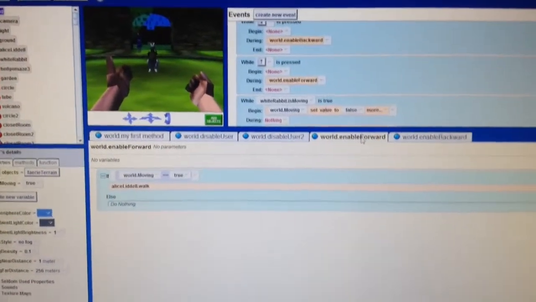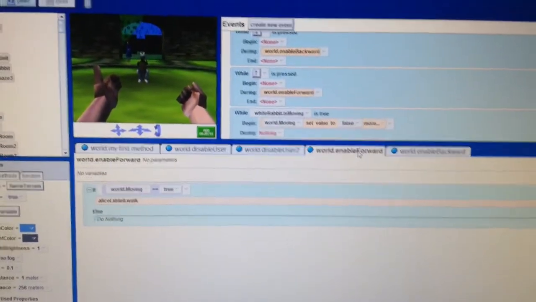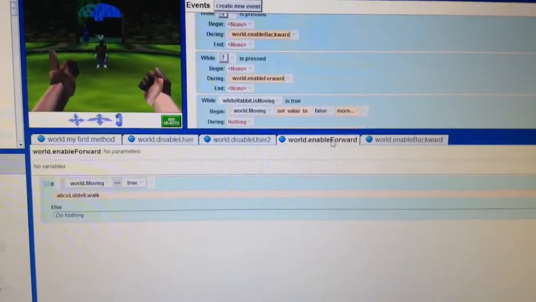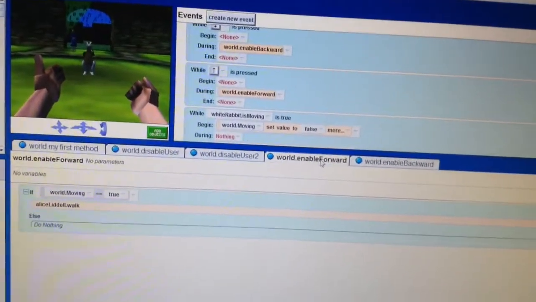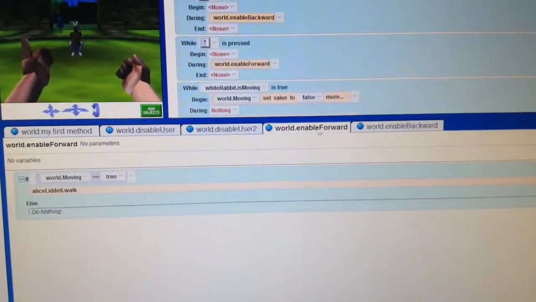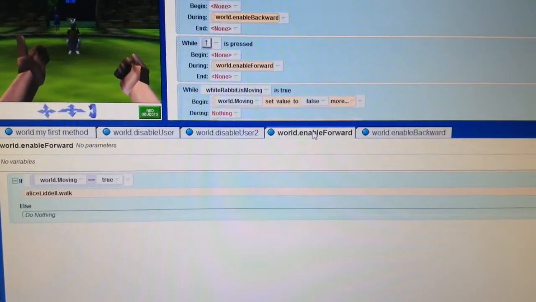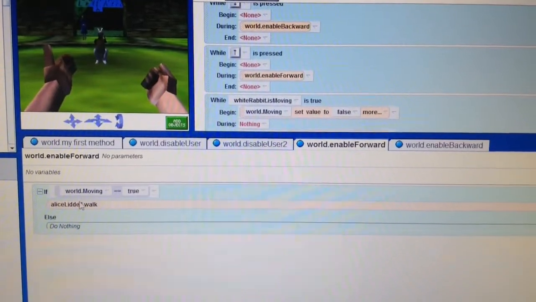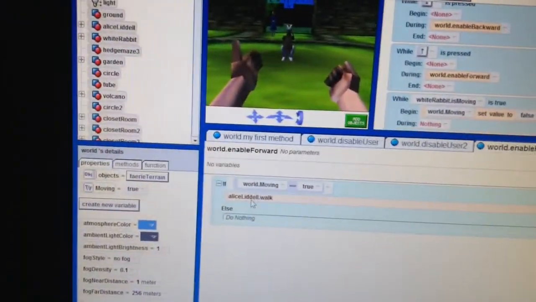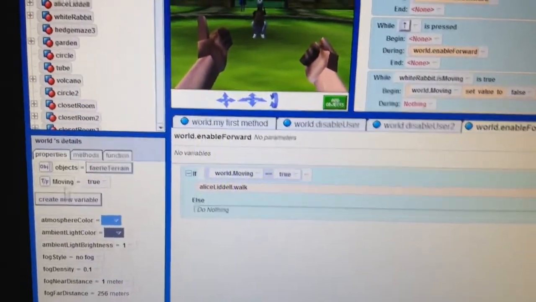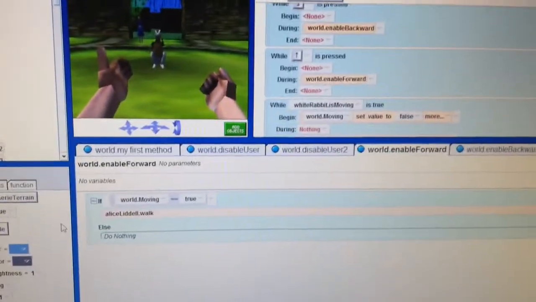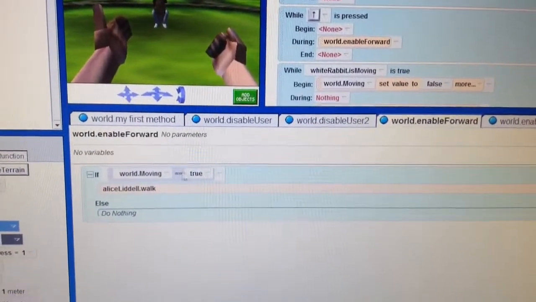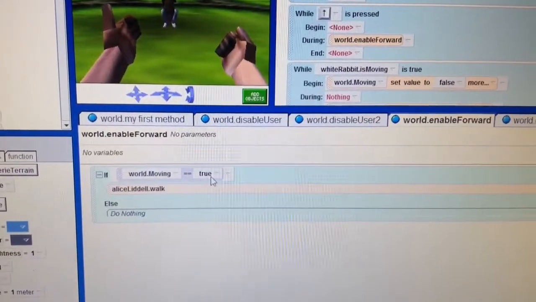Okay, Kevin, after many hours of trying to figure this out, I figured it out. So first you want to have methods for each direction you want to enable. So you want to have enable forward, and you want to have a variable called moving or controlled enable, something like that. You want to have that equal to true.